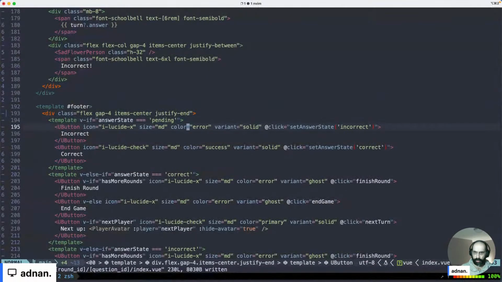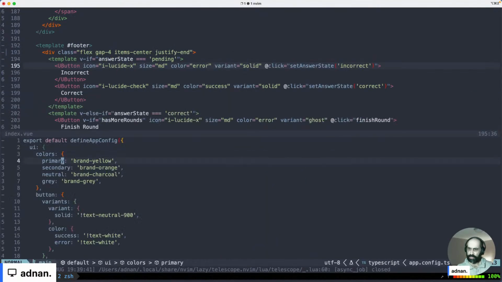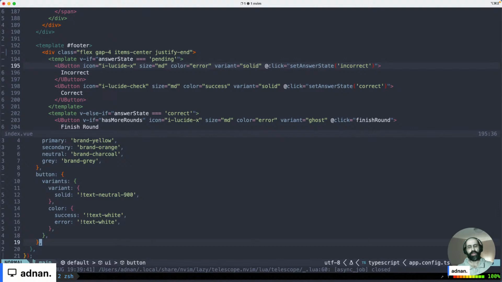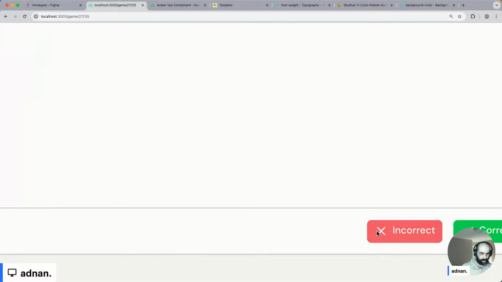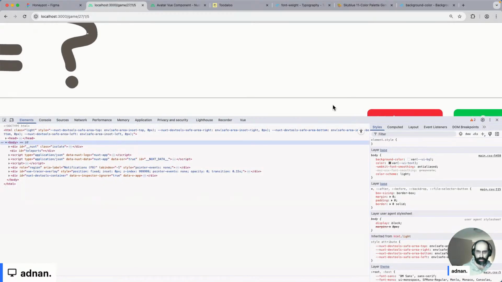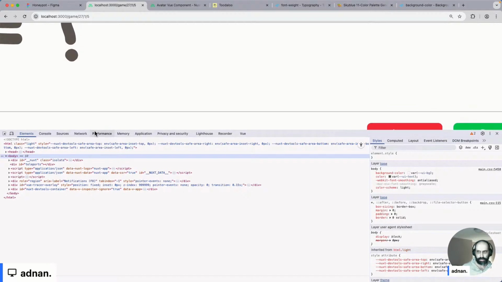Am I doing something special in this button? MD error solid, straight up. No specialness. I do have in my app config some button stuff happening, but nothing about spacing, right? So why out of the box does that look like it's not aligned with the icon? Let's take a look, and it's not letting me take a look because it hates me.